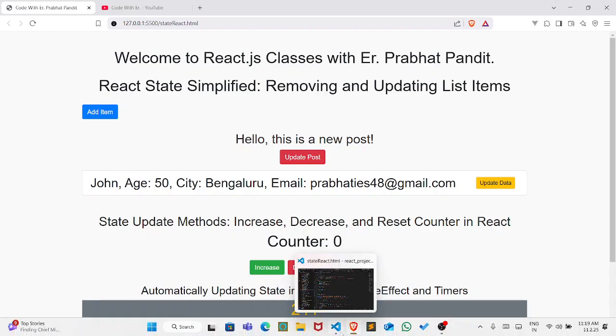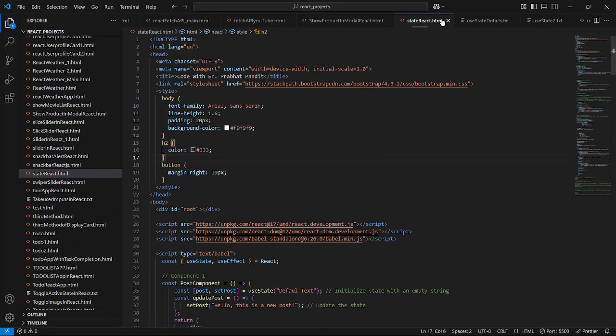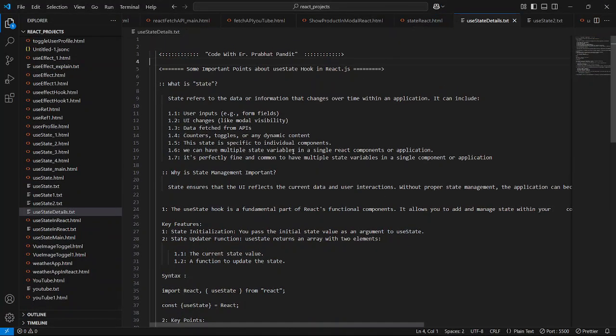Let me go to the code editor. Let me read this. These are some very important points about the useState hook in React.js. First of all we are going to learn what is state. Here it says, what is state.